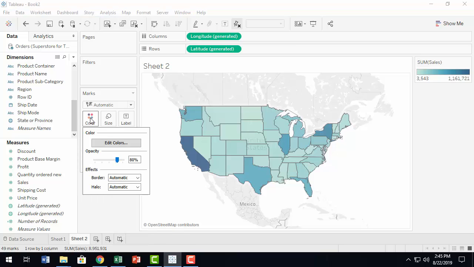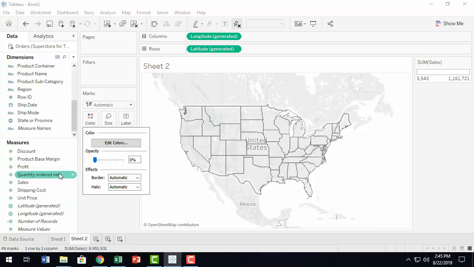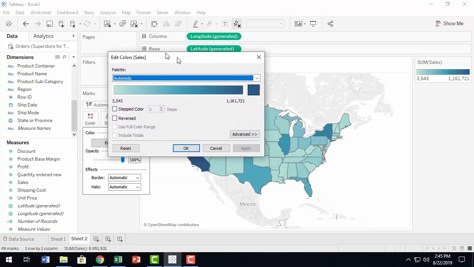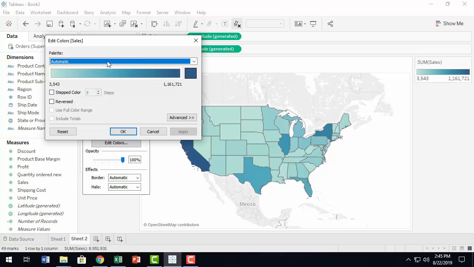If you go to color, you can edit the color scheme. You can change the opacity. If you have 0 opacity, you do not see any color at all. So this will be the most vivid representation of color. And then you can edit the color scheme. Tableau gives you a whole bunch of schemes, or you can set it up yourself. So this is one single color, going from light to dark.